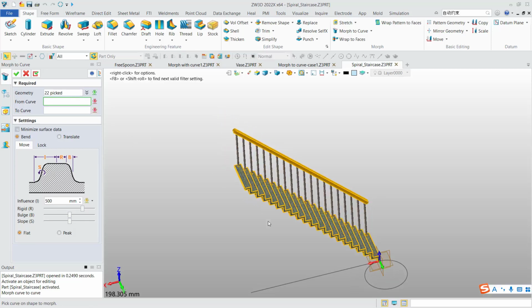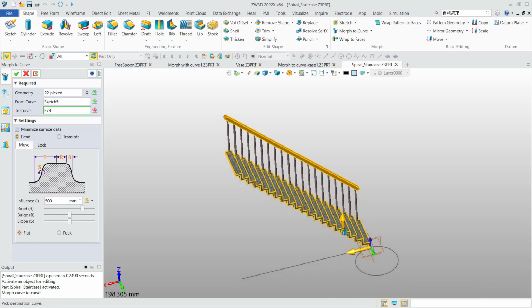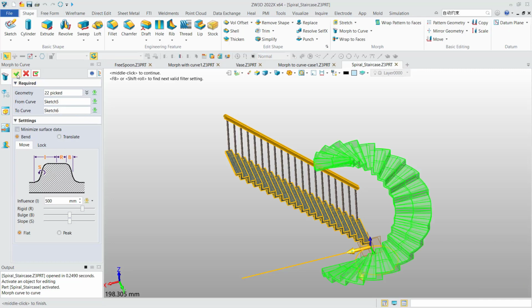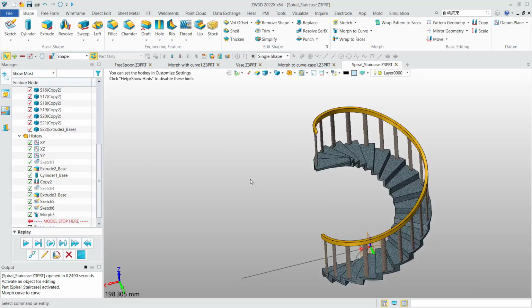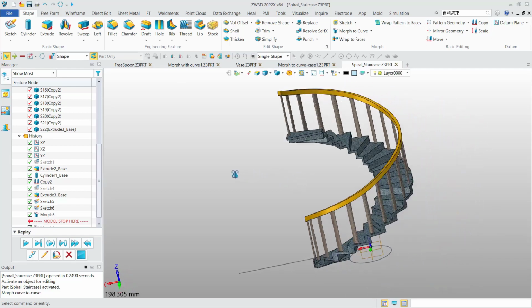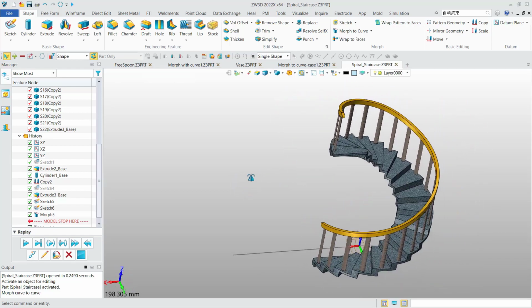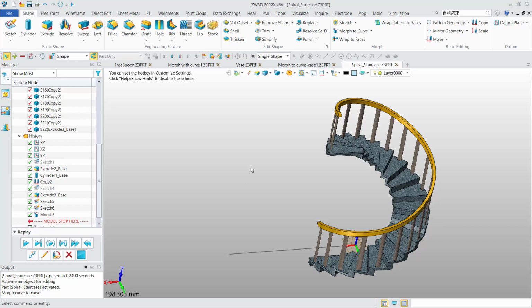And then we define the start curve. We use this line. And for the destination curve, we use the circle. Now we can get the result by clicking OK. Now you can see the result. Okay, this is another usage of Morph to curve.